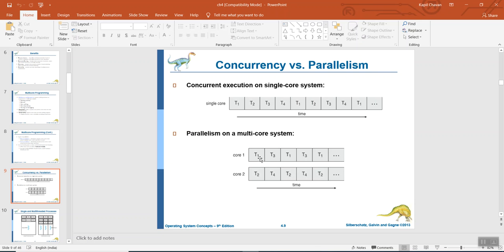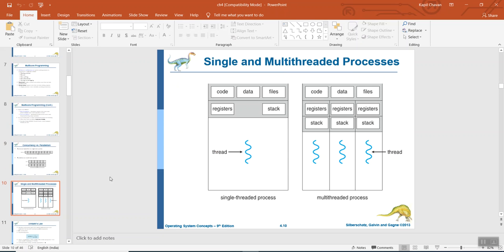You can see here that T1 and T3 can execute on core 1, and T2 and T4 can execute on core 2. So what is the output of this? Efficiently, we can complete our task in less time. That is the advantage we have with parallelism.